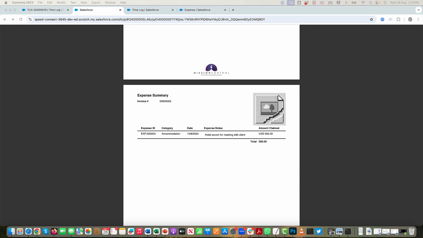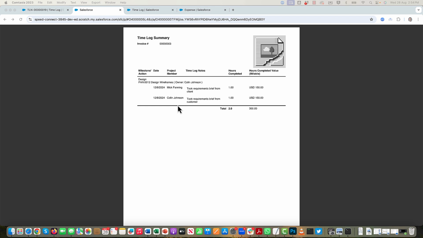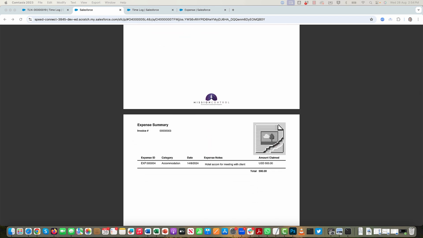So out of the box, these two appendices come with certain fields included. So for example, the time log appendix will include the milestone action, the date of the time log, the project member, the time log notes, the hours completed, and the hours completed value billable. So they're included by default, and on the expenses, we're including the expense ID, the category, the date, the expense notes, and the amount claimed.